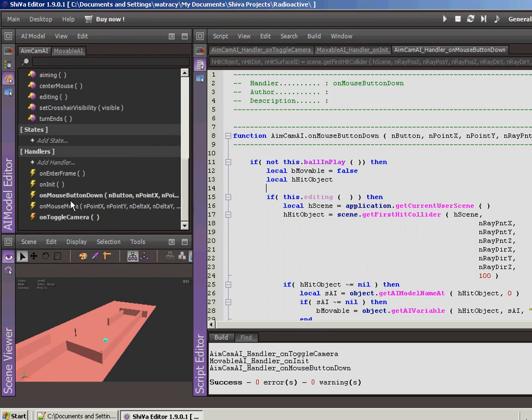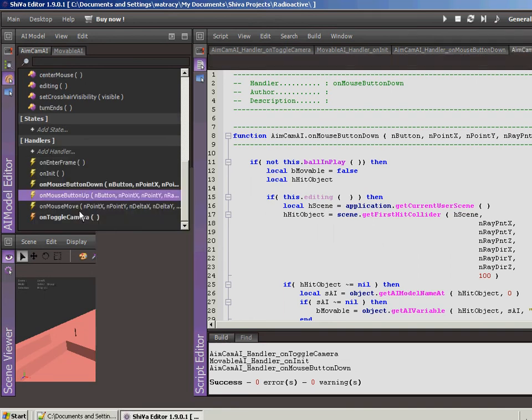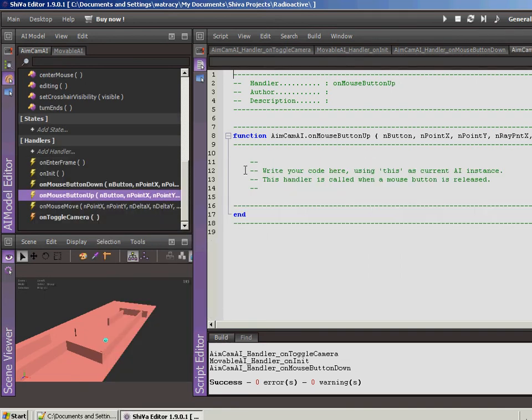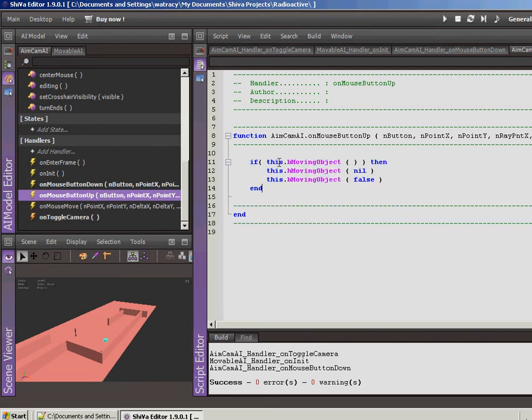All right, let's also go in, and because we are accessing the object when we do mouse button down, let's add an on mouse button up. And so when the button goes up, that's going to release the object from being moved. And that's this code right here.